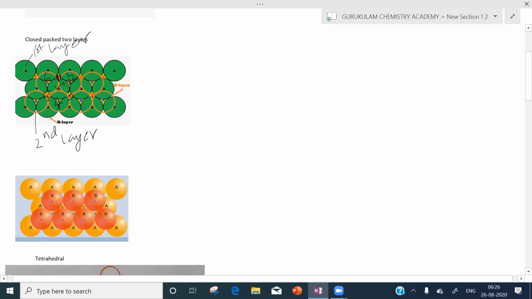Number 2, you see that number 2, how it is present means the number 2 void is in contact with 3 green color balls of the first layer and an orange color ball of the second layer. So this number 2 is called a tetrahedral void, we can say.